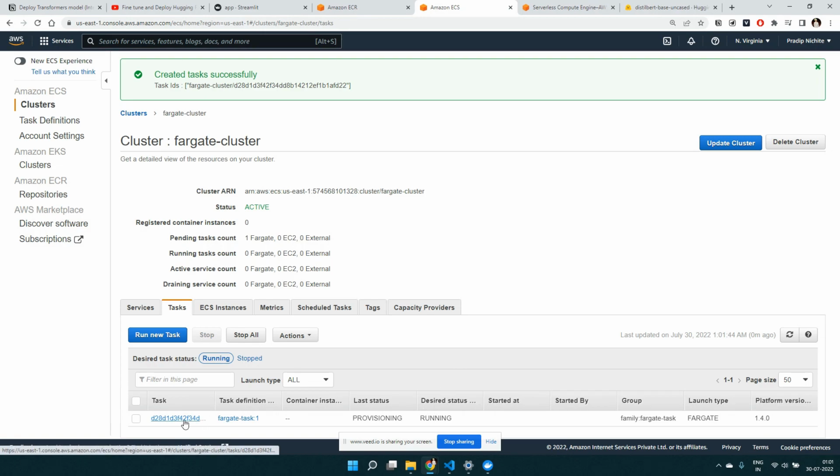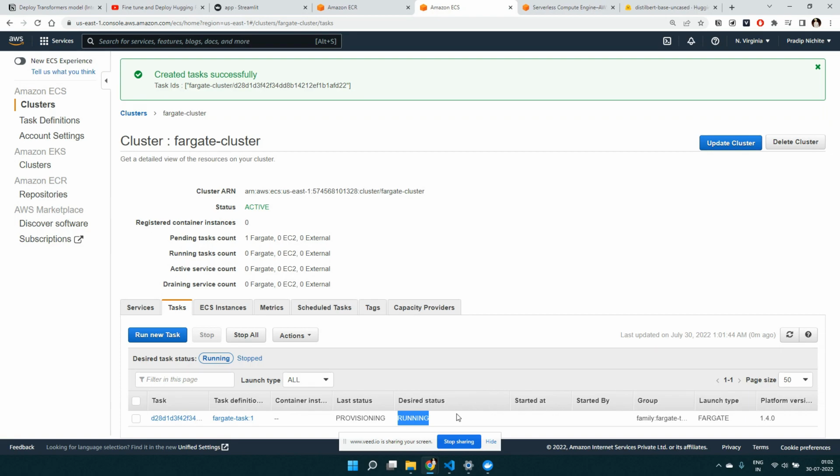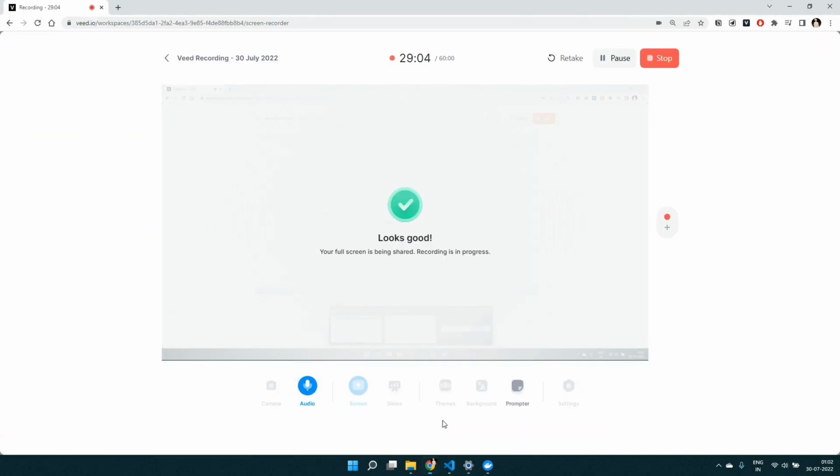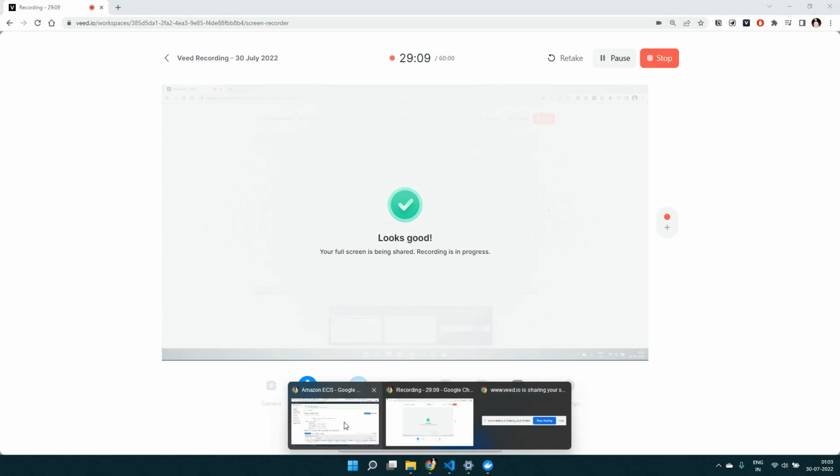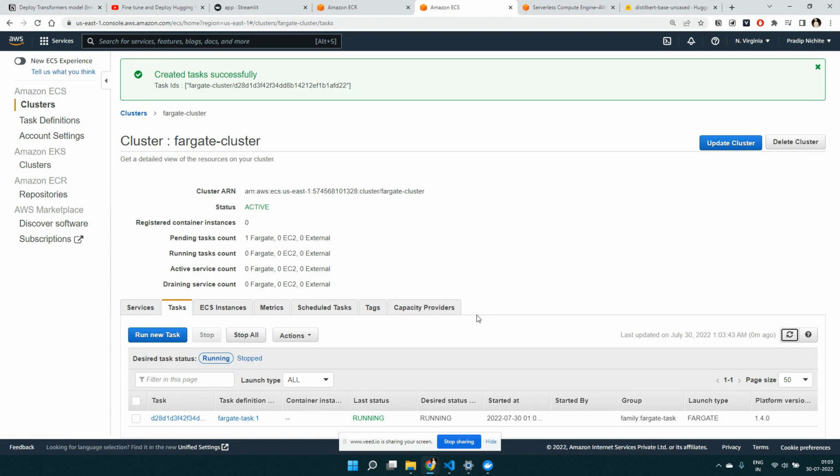You can see one task is running. So we are inside the cluster. By default, we came here and you can see we are on the task tab and there is one task which we want to run. Currently, it is in the provisioning state, but our desired state is running. So we need to wait for a few seconds or maybe a few minutes to get it running. So I will pause the video and resume. Okay, now we can see our task is in a running state.